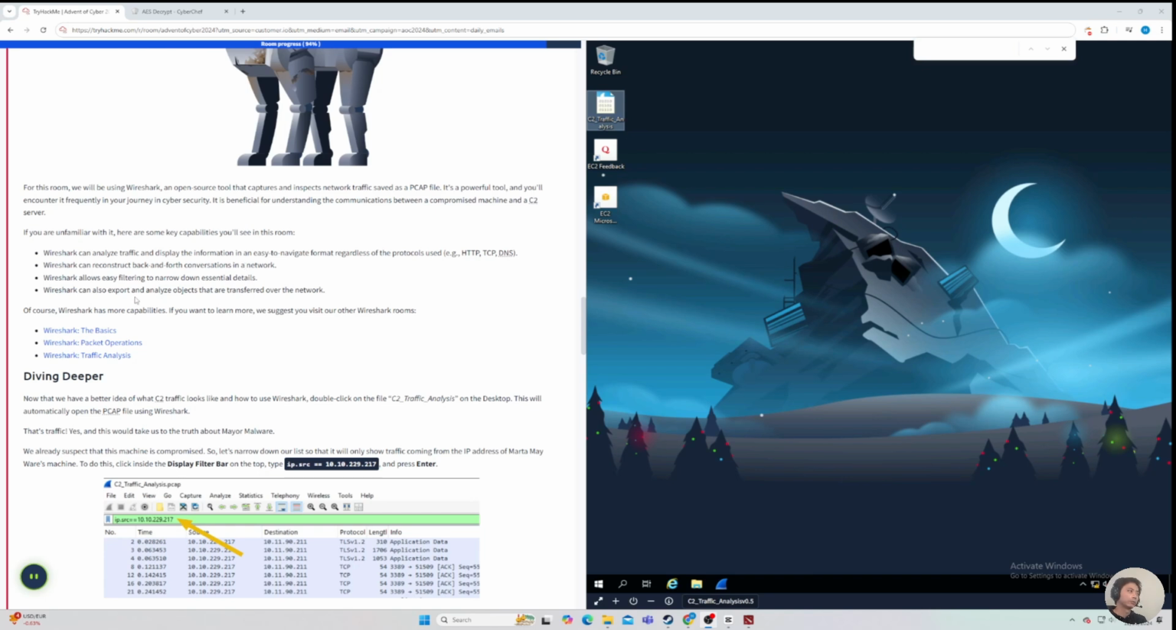Wireshark allows easy filtering to narrow down essential detail. Just like many other tools for log analysis or traffic analysis, Wireshark has filter features that are so powerful that they make it easier for us as users. And last but not least, Wireshark can export and analyze objects that are transferred over the network. So whatever is downloaded from the target machine, from the attacker's servers, or whatever malware is on the system, Wireshark has the ability to recreate the objects.